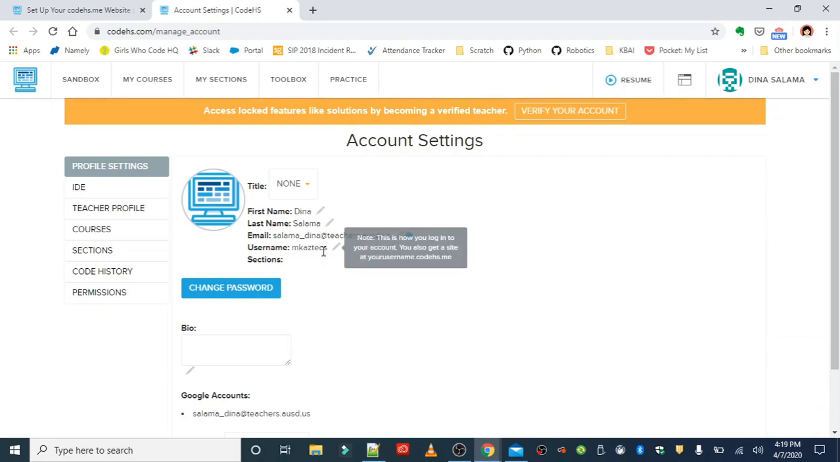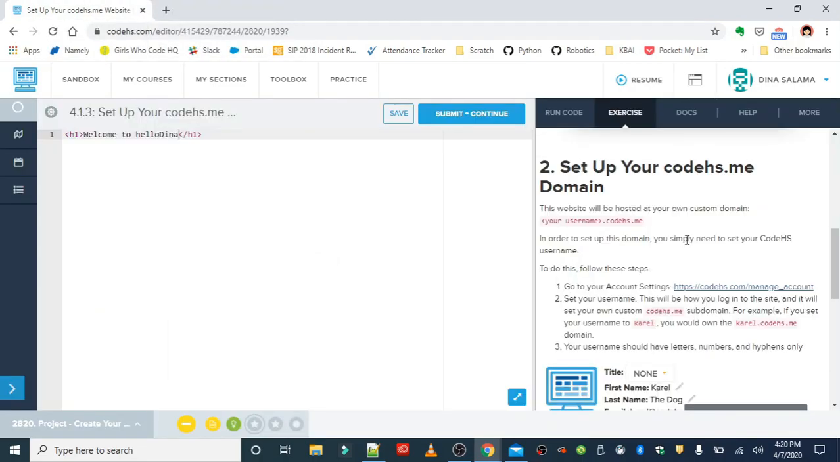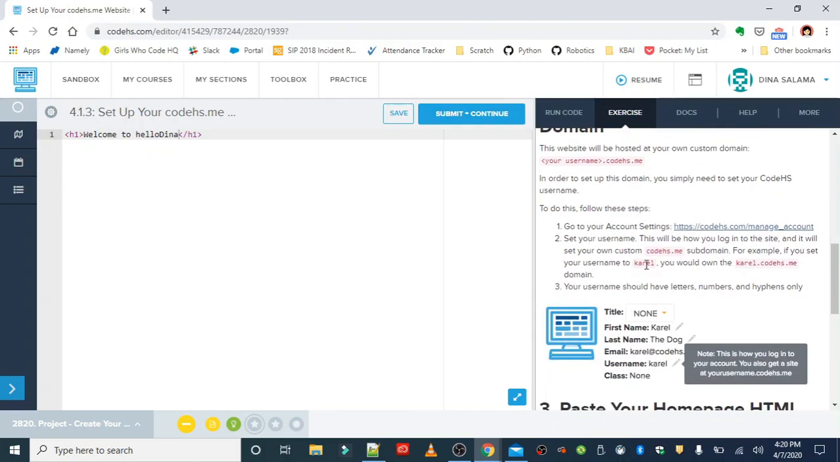Okay, so my domain is now going to be mkaztecs.codehs.me, and that's where my website will live online. Okay, so whatever your username is, you're just going to add .codehs.me, and that's where you will find your project. Okay, so once you've got your domain set up, you can go ahead and exit the account settings, and you're pretty much ready to go. Remember that your username should have letters, numbers, and hyphens only. Okay, so if you try to use any special characters, you might run into some issues.